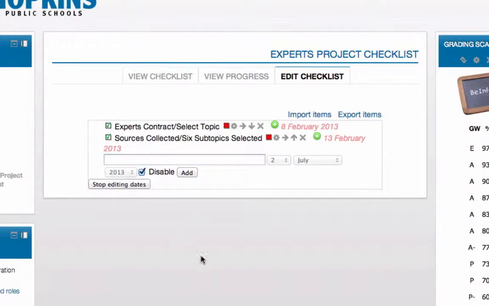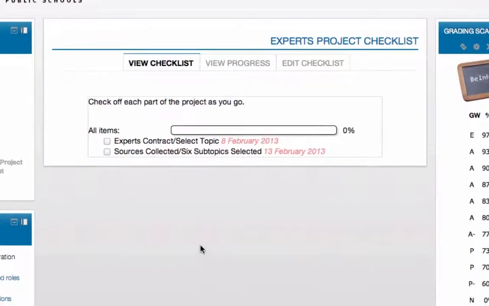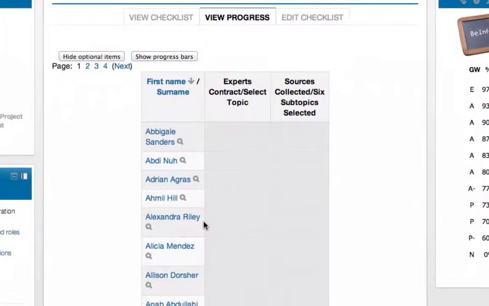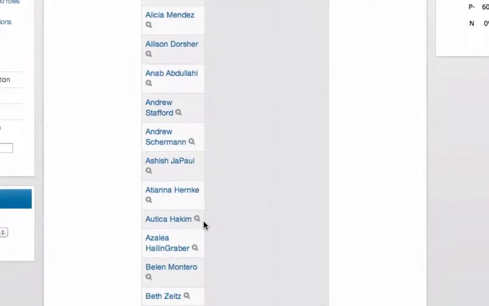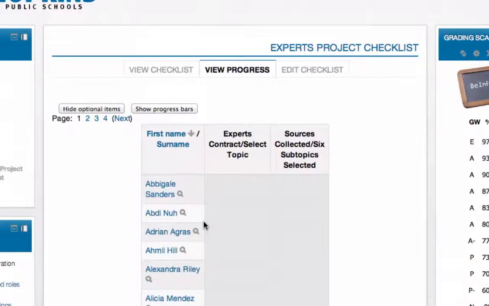So then if I click on View Checklist, what happens is as the students put check marks in here, they get a progress bar that goes across. And then as a teacher, you can view the progress of your various students, which right now you can't see because students haven't really done this. But it's a nice way to, at a glance, to see the progress of your students in a long-term project.